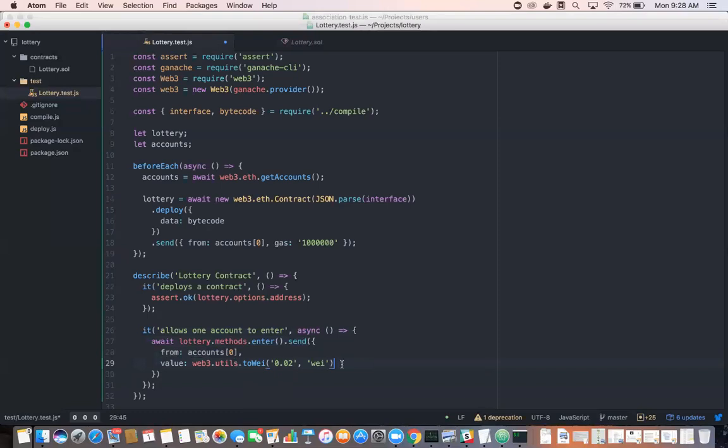So this entire function here is to keep me from having to count out all the zeros in wei and possibly making a mistake. And it's also much more legible. All right. So this will enter me into the lottery immediately. And after, we'll attempt to call the players method and get back a list of players.